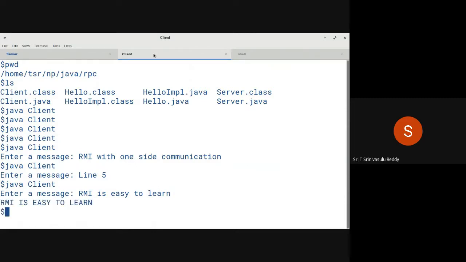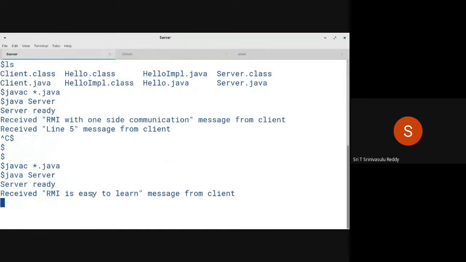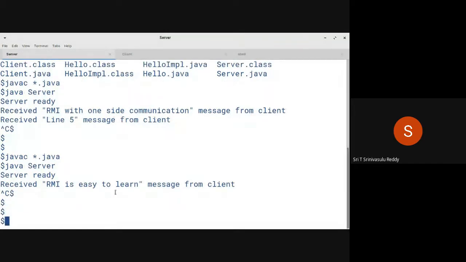You can see here, the client has received the uppercase version, and you are printing that RMI is easy to learn. The same thing should have been communicated back to this. And here also you can see that. So like this, you can very easily implement RMI, remote method invocation.